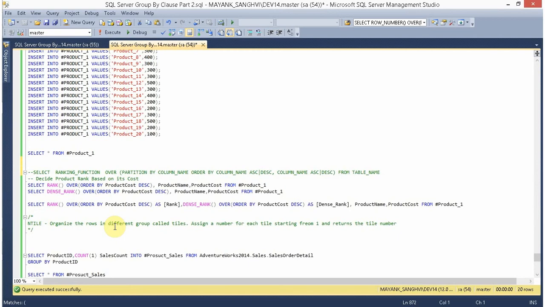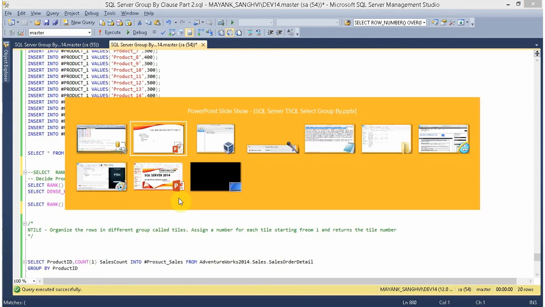Okay, I think I am able to explain this properly, and you are able to understand what the rank function and the dense rank function are, and you are able to answer the difference between rank and dense rank. Now a small assignment for you guys.